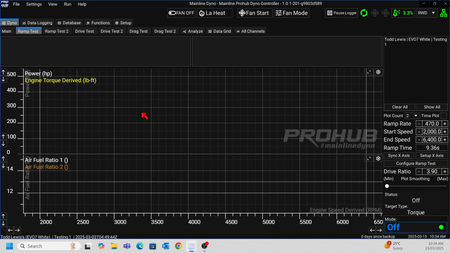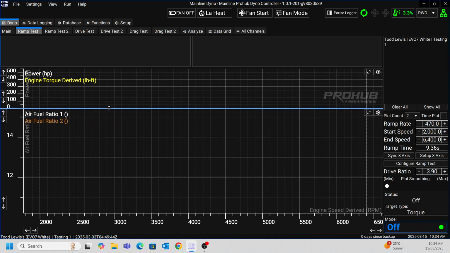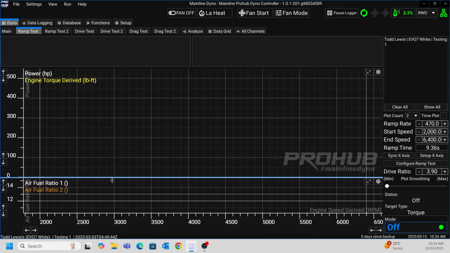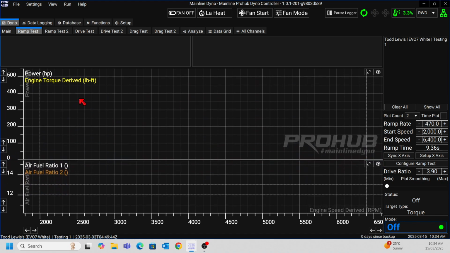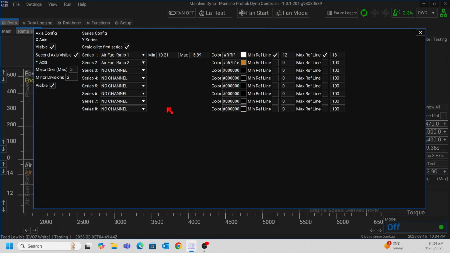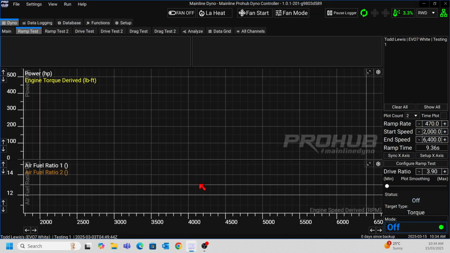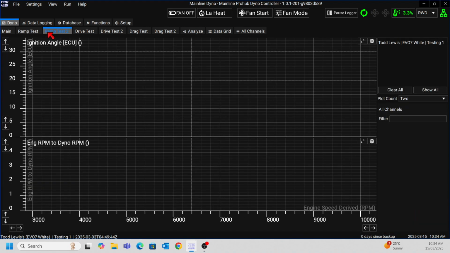By default I've got them set up for power and torque, air-fuel ratio down the bottom. You can grab hold of these and resize them. And all of these windows in the graphing area are definable up to 8 channels at any particular time. So if you had 8 EGTs, for example, you could plot them live in a window. Ramp test 2, likewise, it's up to you what you want to display in the graphs.